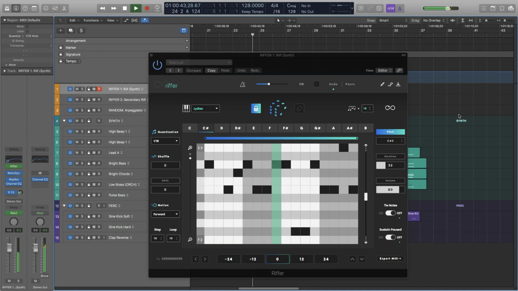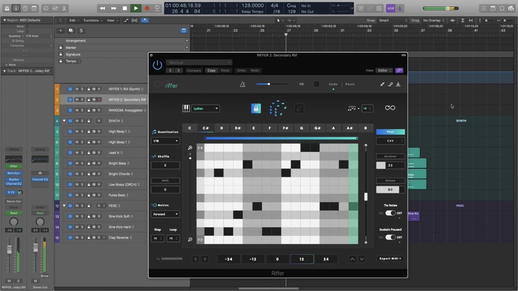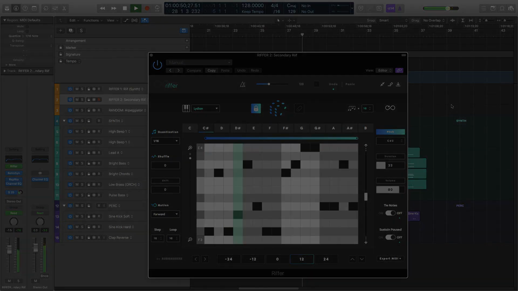Today we'll be exploring Riffer by Audiomodern. Riffer is a MIDI sequencer that generates patterns and riffs for your use in your music.